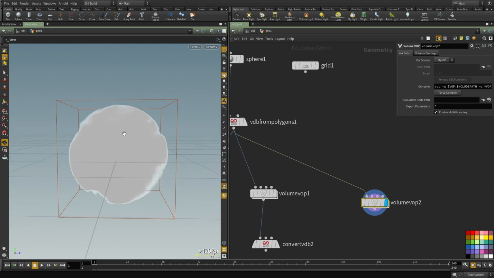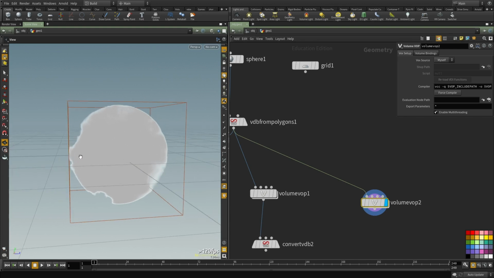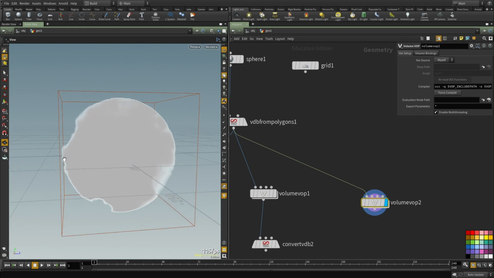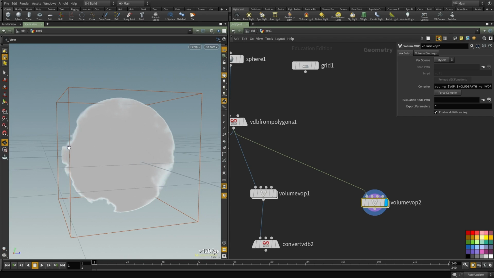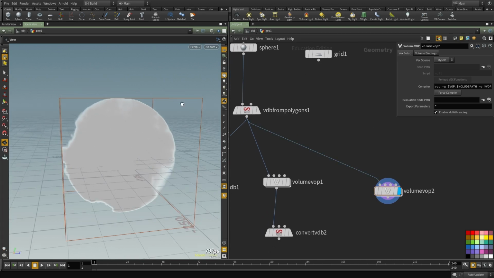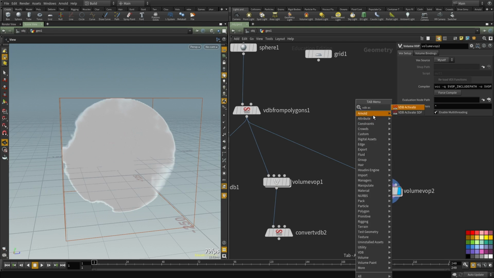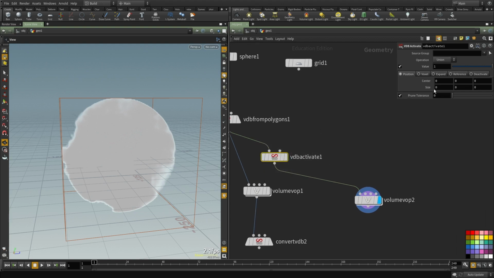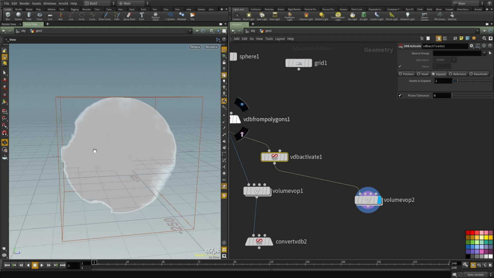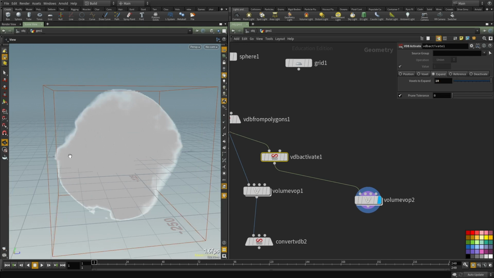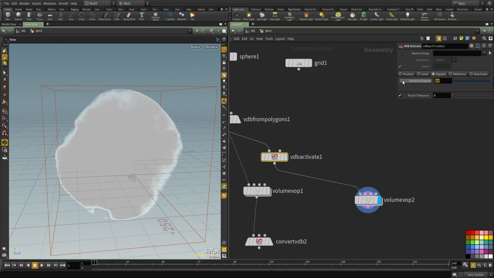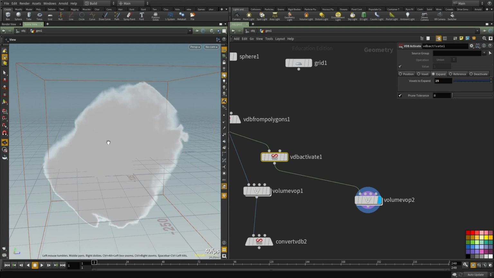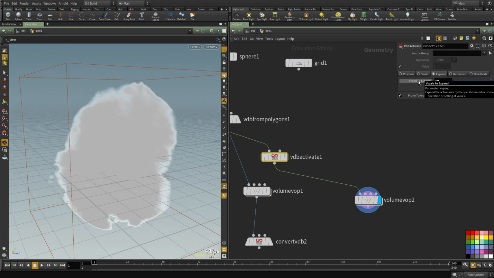And what we need to do is expand this domain here, because we're also hitting the edges, and so these will not find data where they can sample from. So we need to expand the domain. Now how do we do that? Well, we can use a VDB activate node. The name doesn't mean too much, but there is this feature here called expand, and you can see already it expanded it by 1 voxel. Let's add 10. Let's add 25. Let's go even higher, 50.